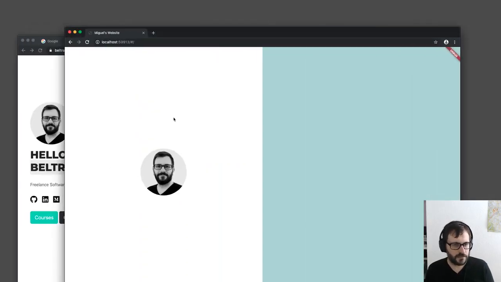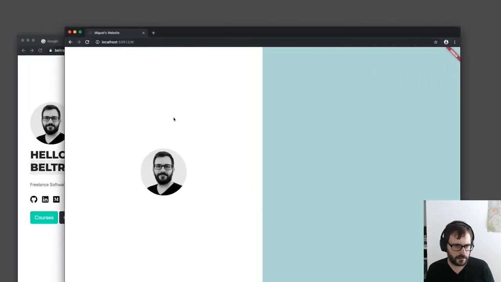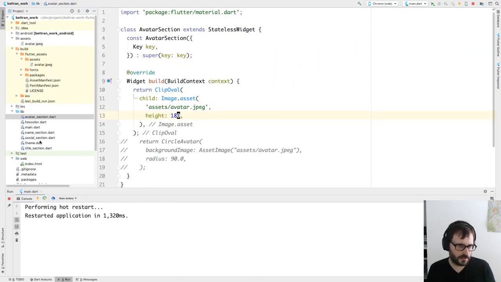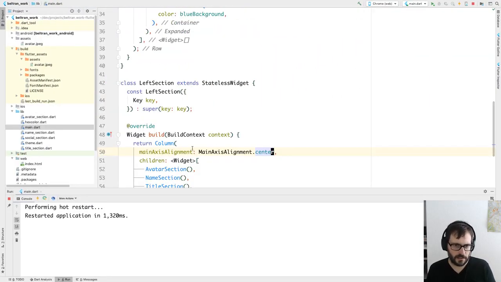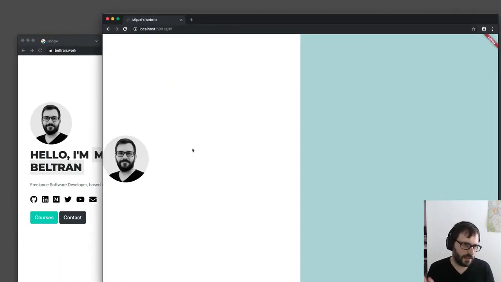Yeah, you see, this reload was faster. Okay, and the cross-axis alignment, I don't want this to be in the center, I want this to be on the side. So this goes to main here. Cross-axis alignment start, I think by default is center. Let me run this again. Yeah, okay. I need to add some padding, but that's a different story.